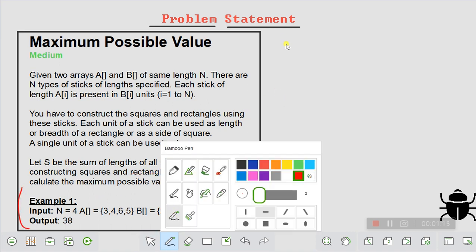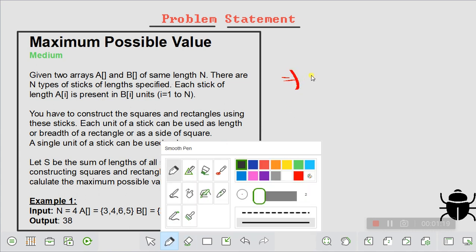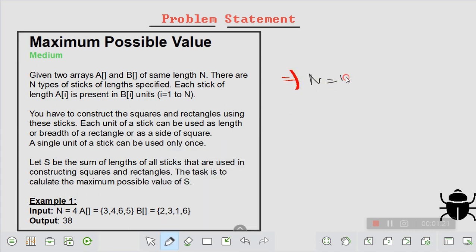The example says that we have four different types of sticks and the lengths are given as 3, 4, 6 and 5. Now the sticks of length 3 we have is 2, the sticks of length 4 we have is 3, and we have one stick of length 6, and we have 6 sticks of length 5.